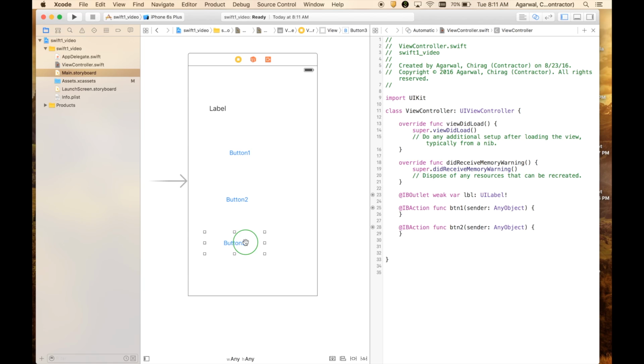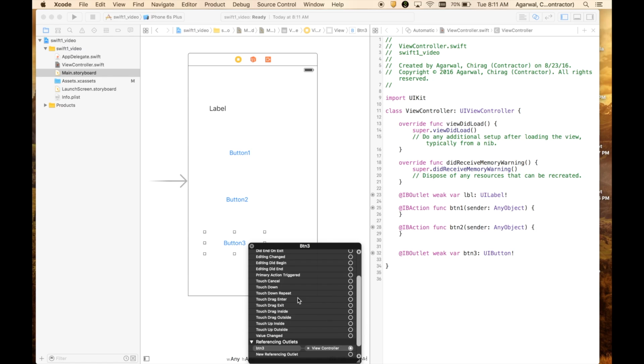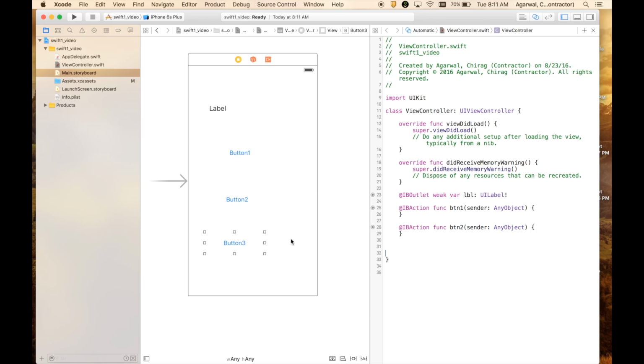And now let's click this button. Okay. Oh wait, we did something wrong. You have to make sure that you always select action. Okay, so now we have these three methods with these three buttons. These methods will be called every time you click on this button.